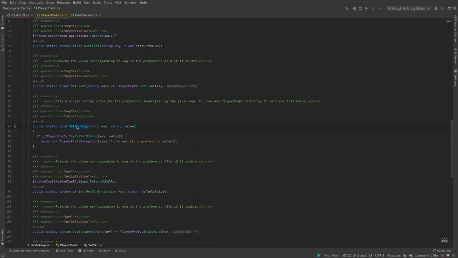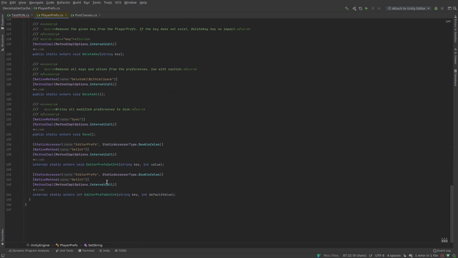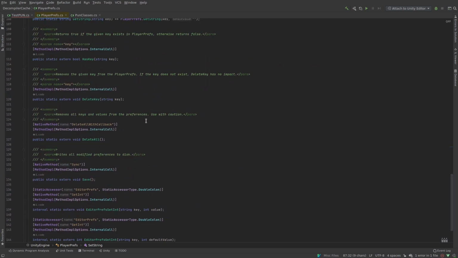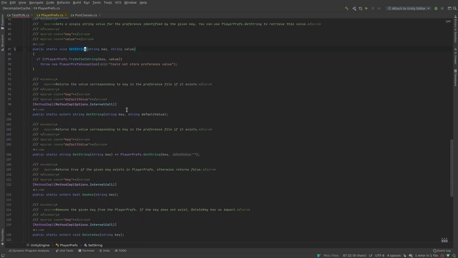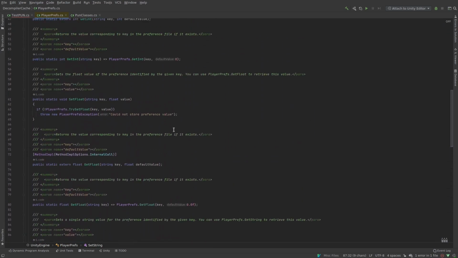Here we have SetString that we saw previously. And yeah, it's not all that complicated. A whole lot of the implementation is actually abstracted away from us because it's done natively. So this is just like a C# wrapper, and it's an API.